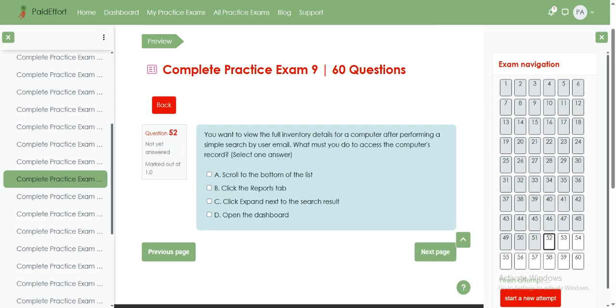You want to view the full inventory details for a computer after performing a simple search by user email. What must you do to access the computer's record? Select one answer. A. Scroll to the bottom of the list. B. Click the Reports tab. C. Click Expand next to the search result. D. Open the dashboard. Correct answer C. Click Expand next to the search result.